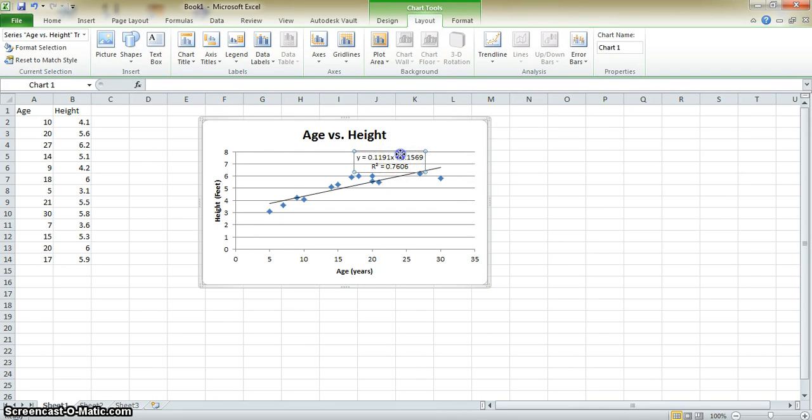So what this R² value is telling us is that the closer to 1, if your R² value is 1, that means that all your data points are directly on your line. The farther away from 1, it means the less your data is described by that line. So mine is okay, 0.76. It's not that good, but it's all right.